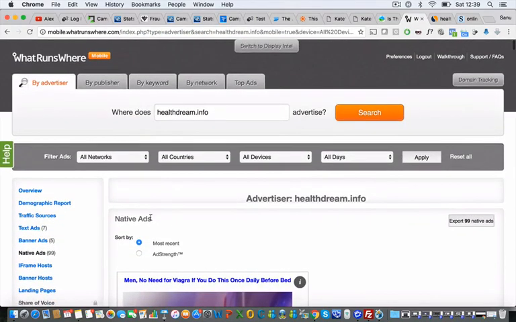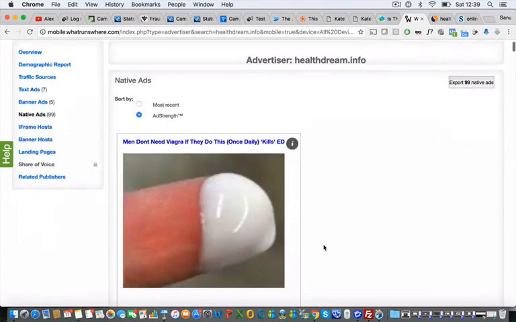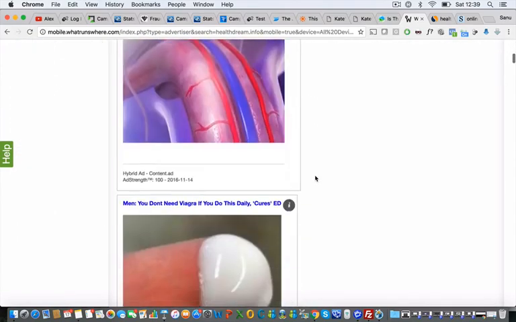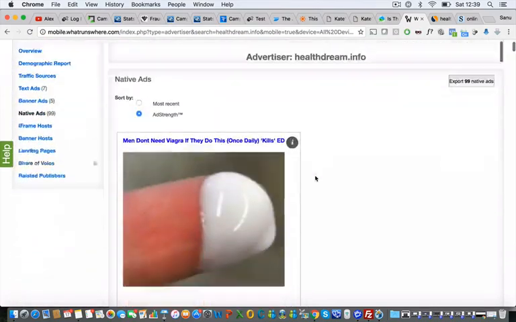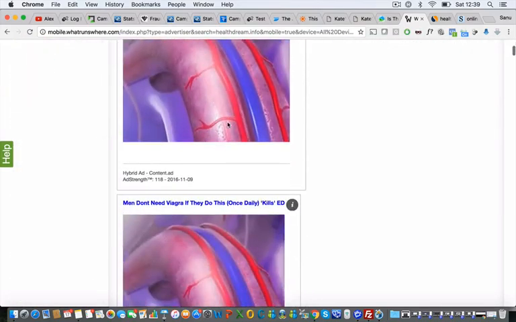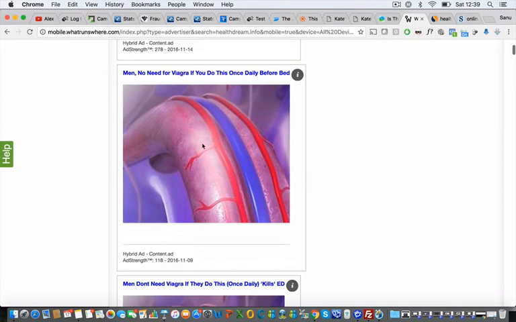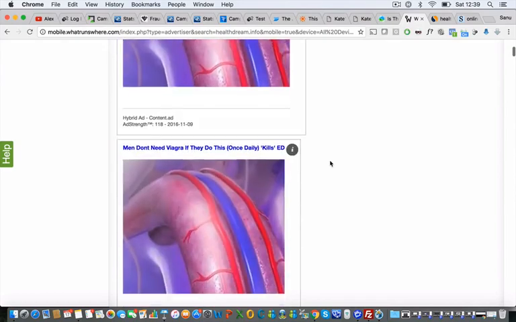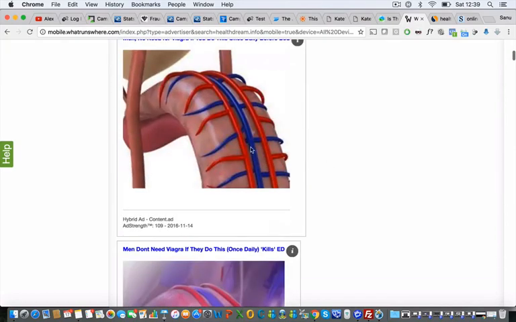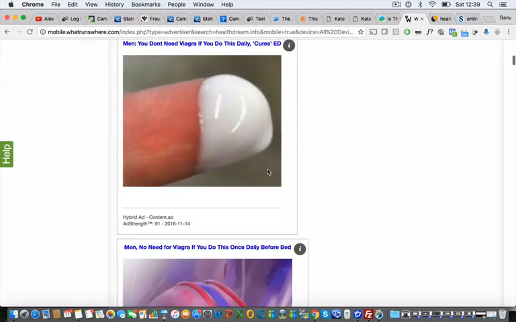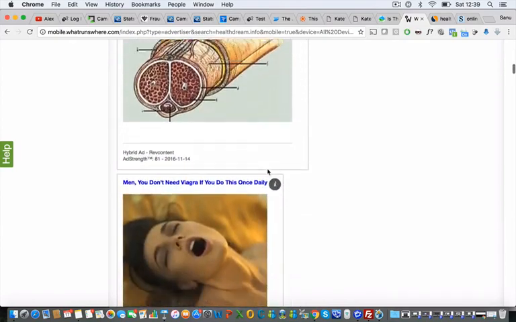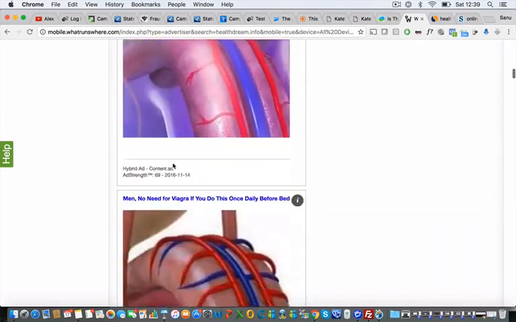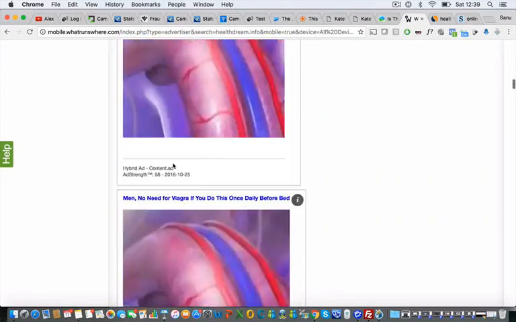I like to sort by ad strength to see the top performing ads that have been running for quite a long period of time, and to see some of the top performing images, and if I can see a common trait. He has images of cream on a finger, and images of what looks like a scientific cross section of probably somebody's genital area. So this might be working for him. Another scientific cross section. And these are some of the top performing ads that he used to run at one point.